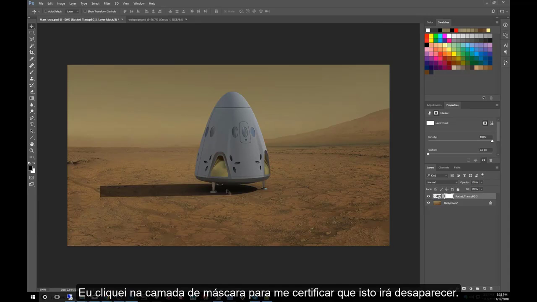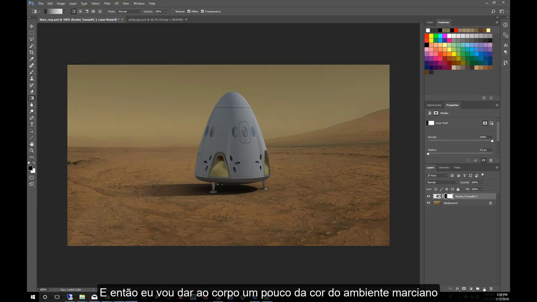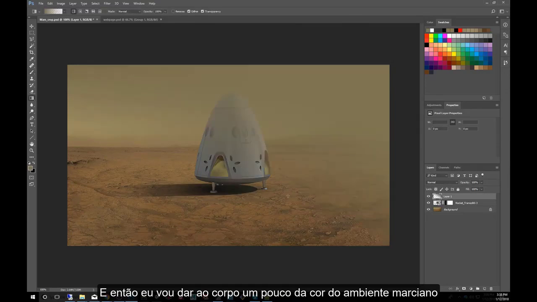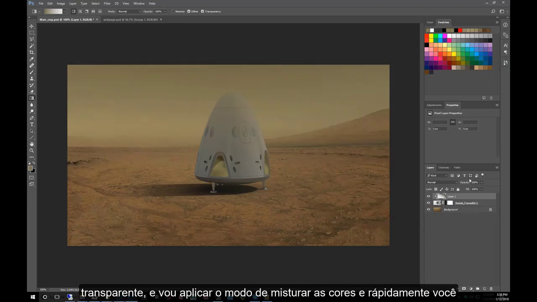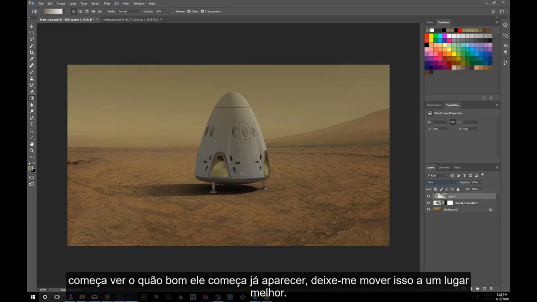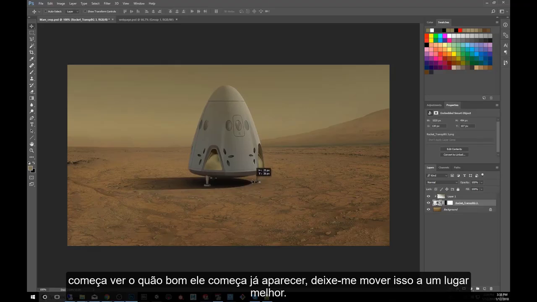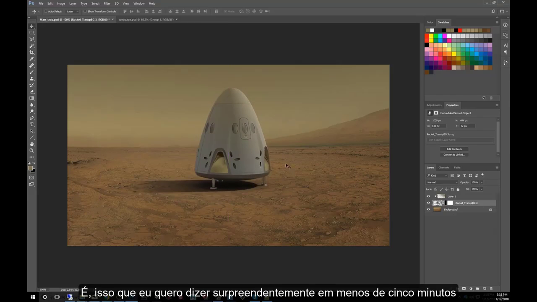I'm going to click on layer mask, make sure that makes that disappear, and then I'm going to give the body a little bit of the color of the Martian environment. And then I'm going to press Alt and click so it sticks to the transparency there, and I will give it the color blending mode. And quickly you start seeing how good it looks already. Let me move this around a little bit better. Yeah, surprisingly, in less than 5 minutes, we're able to get a pretty good looking comp.